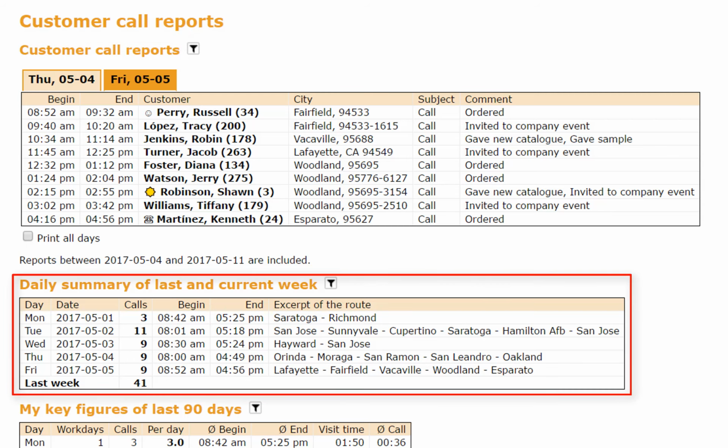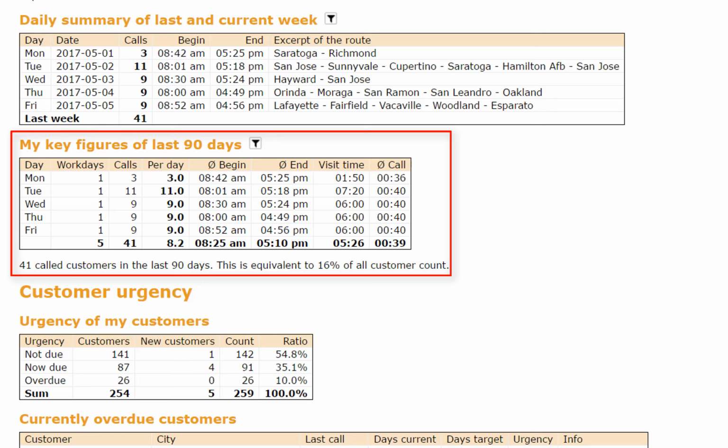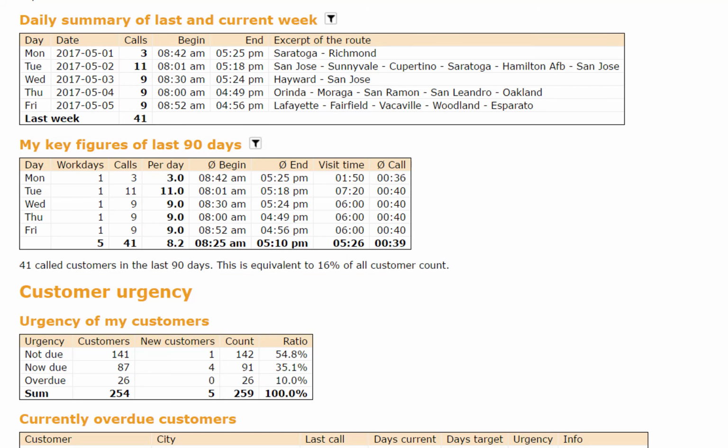Here in the daily summary of the last and current week, you can view the details of each customer call made, including the date, the number of calls, beginning and end time, as well as a summary of the route driven. Your key figures for the last 90 days show how many calls you average per day, as well as the cumulative time you spent with customers. The figure for average calls per day is indicative of how realistic your planning parameters are, as well as gives you a hint as to which days you perform best on.